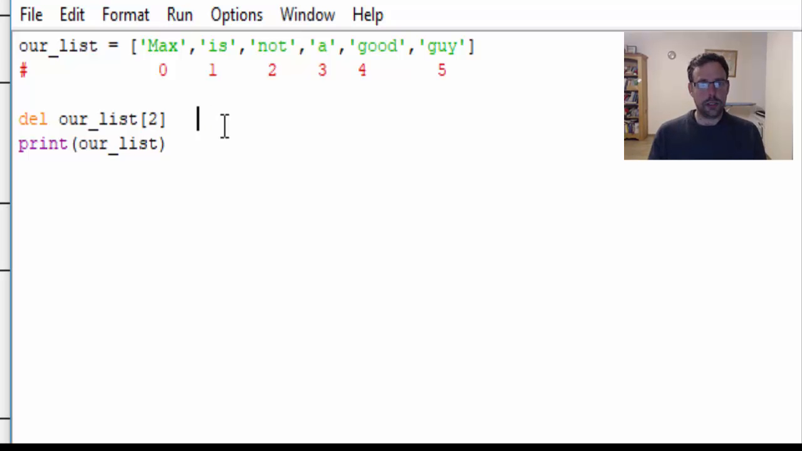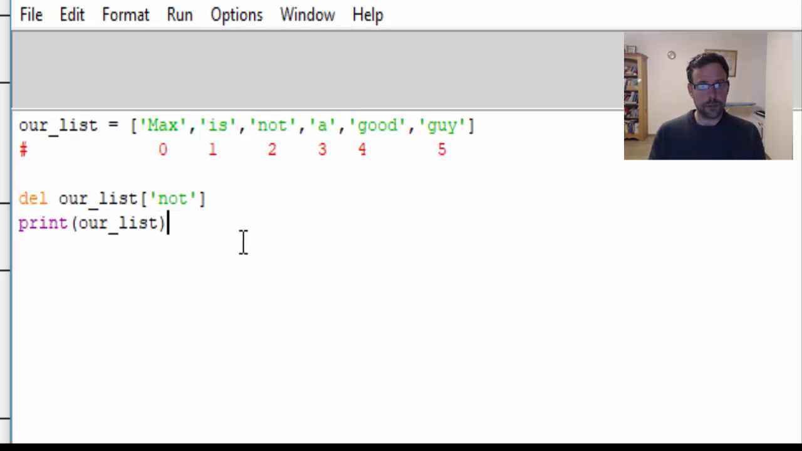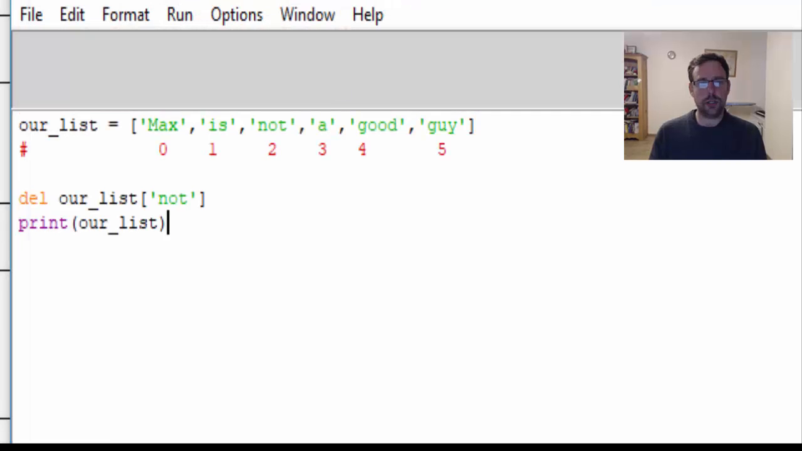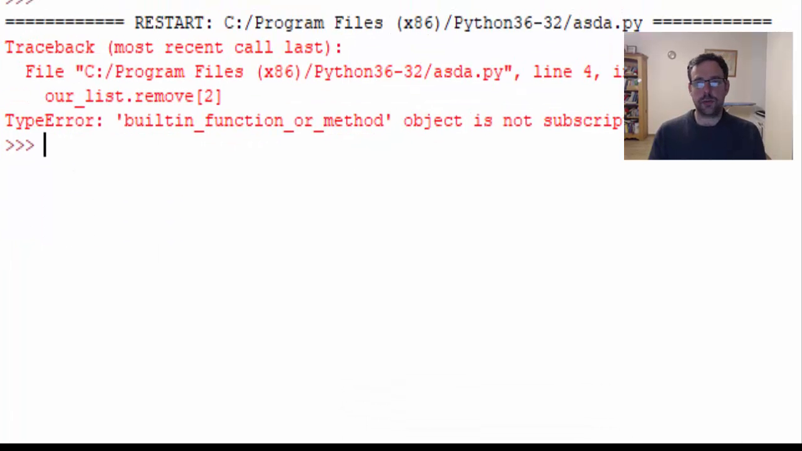So how about we have a go? Can we use this one here, number 2? What if I have a go with this one here, remove not? Does del work when you put in the actual word? Oops, I don't know what happened there. Anyway. No, there we go. So we can't use del. We can only use del when we're looking at the number of it there. What about if we say our list dot remove, and let's put the number in there. So remove 2. Is that going to work? The answer is no, that doesn't work.